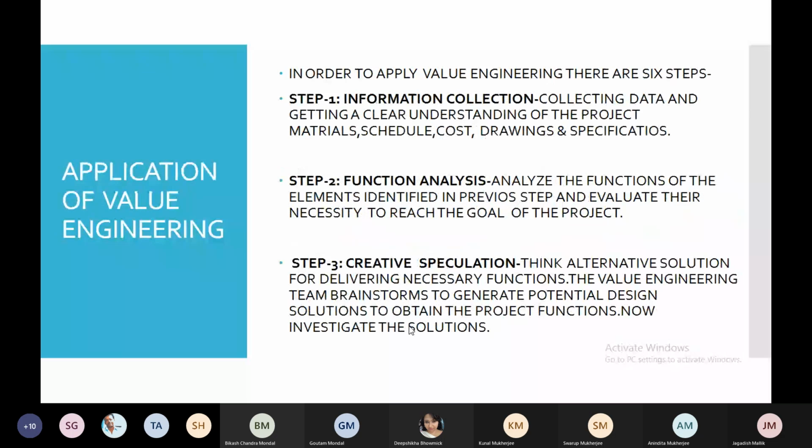Next, what are the different steps adopted in value engineering? The first step is the information collection. Collecting data and getting clear understanding of the project, material, schedule, cost, drawings, and specification. That is the first step, information collection about the parameters of the project. Second is the functional analysis. Analyze the function of the elements identified in the previous step and evaluate the necessity to reach the goal of the project. That is, the second step is the analysis of the functions that have been identified in the first step. And third step is the creative speculation.